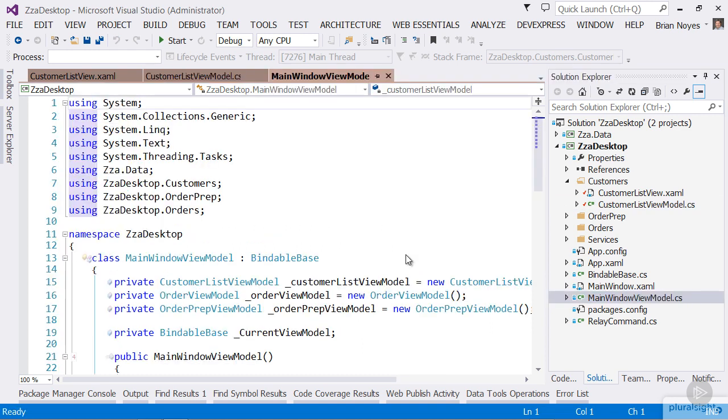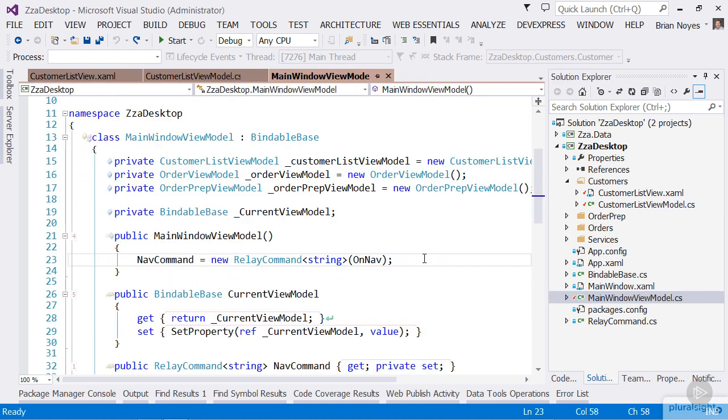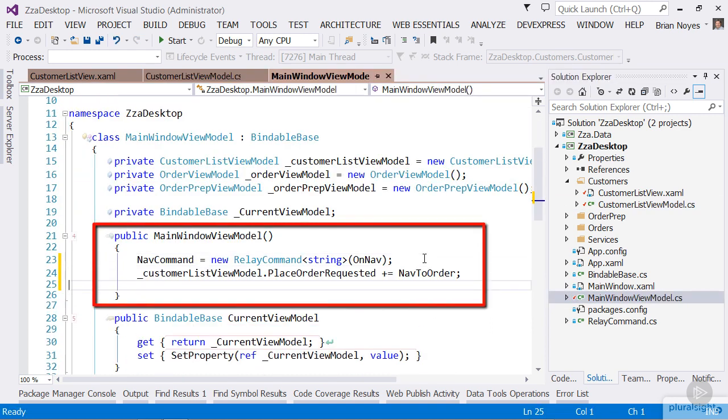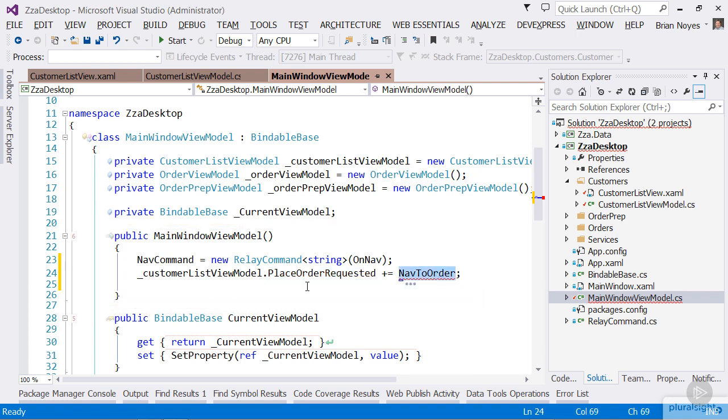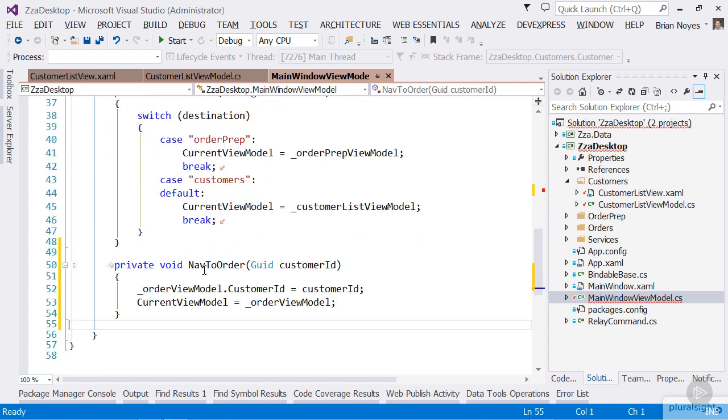So we'll go to main window view model, and down here in the constructor, since our view model is constructed up above with an initializer, we can just subscribe to that new place order requested event and have some handling method that we'll place here in the parent. To implement that method, we'll drop down to the bottom and declare a method with an appropriate signature.